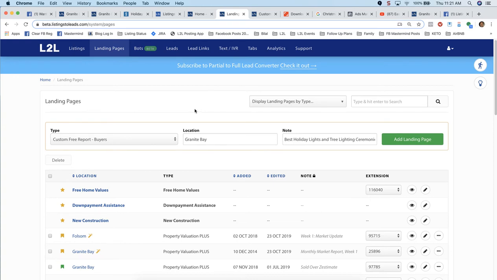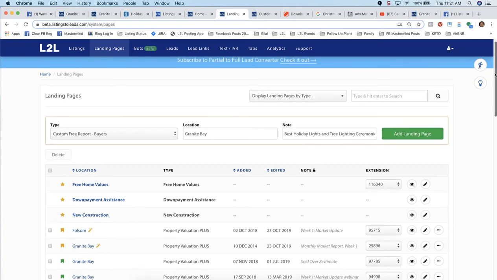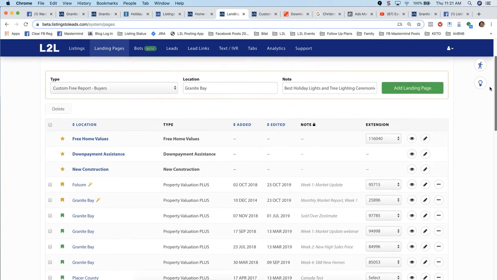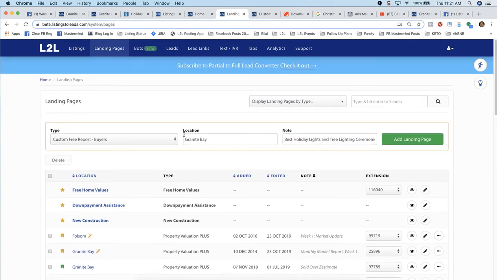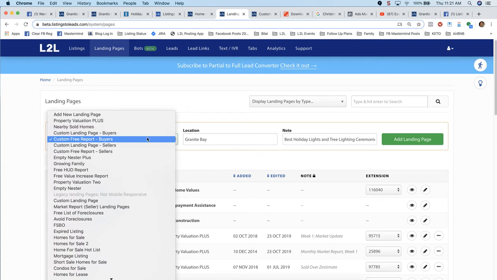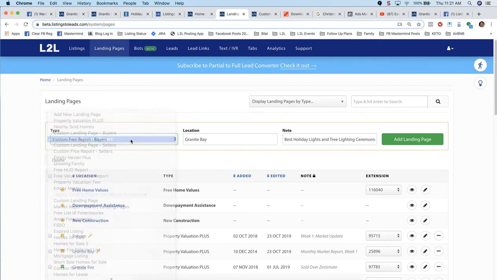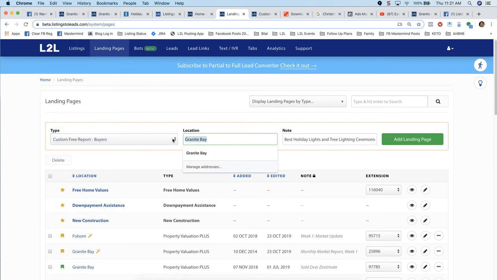All right, so again, you can see you get unlimited landing pages with listings to leads. I've got a ton. And for this landing page, I'm going to select custom free report buyers from the dropdown. I'm going to put in the location. And then in the notes, I'm going to put best holiday lights and tree lighting ceremonies. I might even put 2019. No one's going to ever see the notes, so don't worry about that. That's just for you only. Then click add landing page.